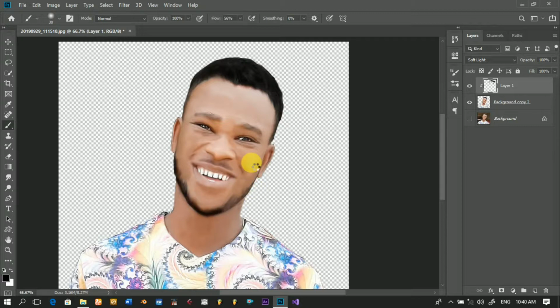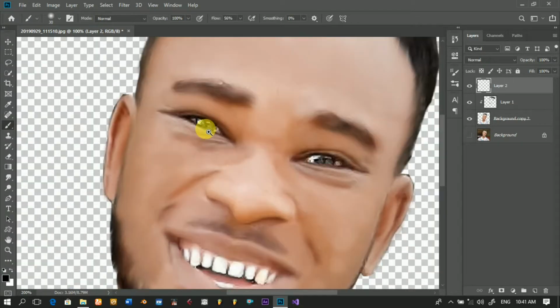You see, my machine is very slow, sorry for that. And now the eyebrow, one eyebrow, one. So you can see the picture is now changing into something like a painting. So now we are still on manipulation. Now create another new layer like this. Now increase the size. Let's deal with the eyes.